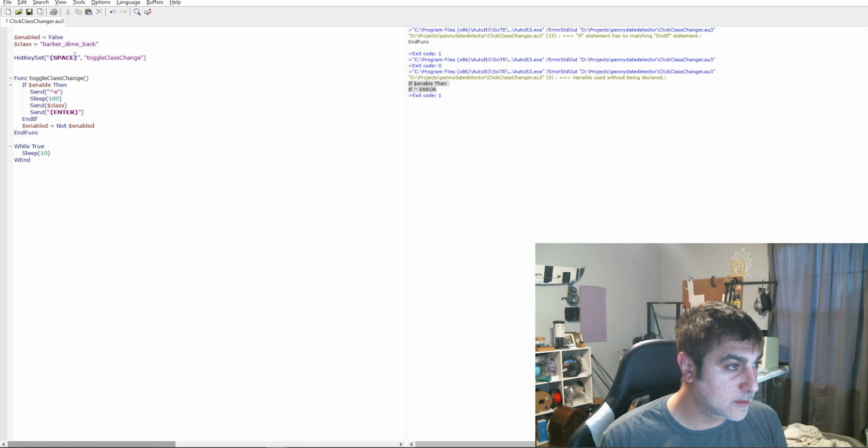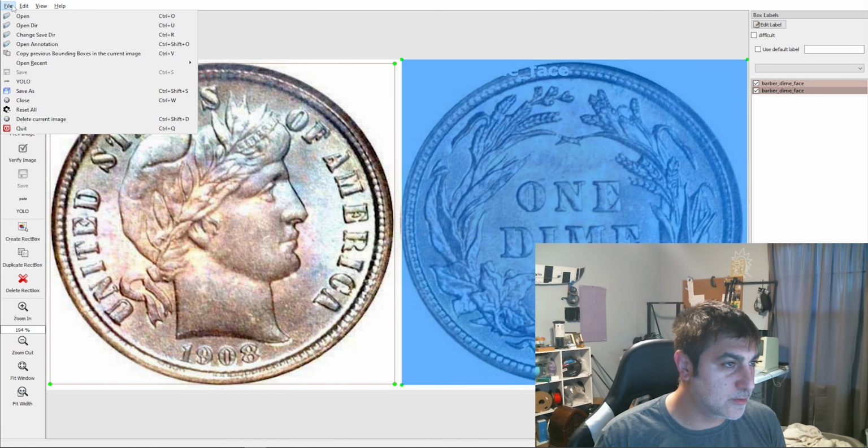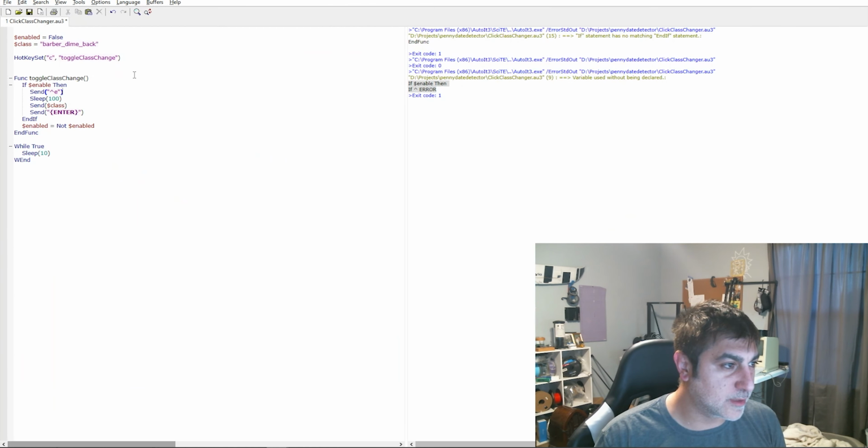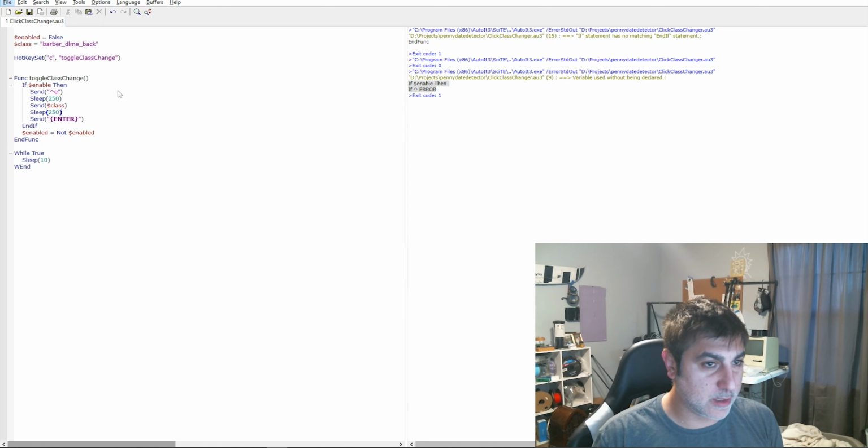Alright, let's just go with C for change. We're just going to use the C key. Hopefully that's not tied to anything in this program. I don't think so. So we'll use the C key. Let's maybe add a quarter of a second of a delay, and maybe one more. And let's just try that out.